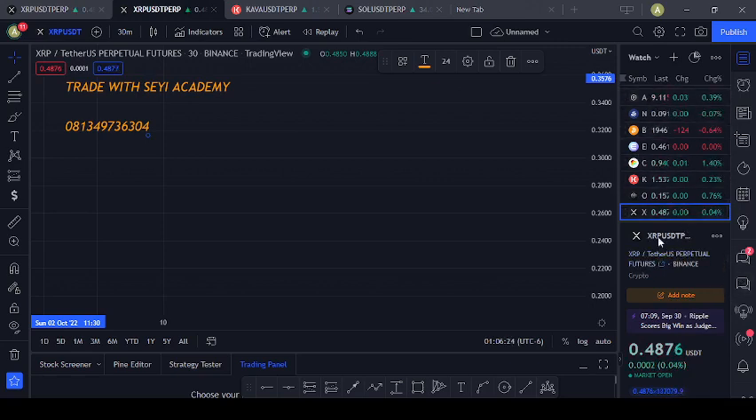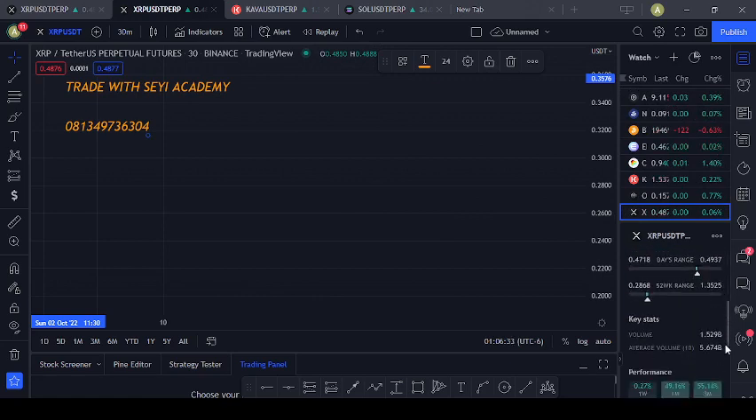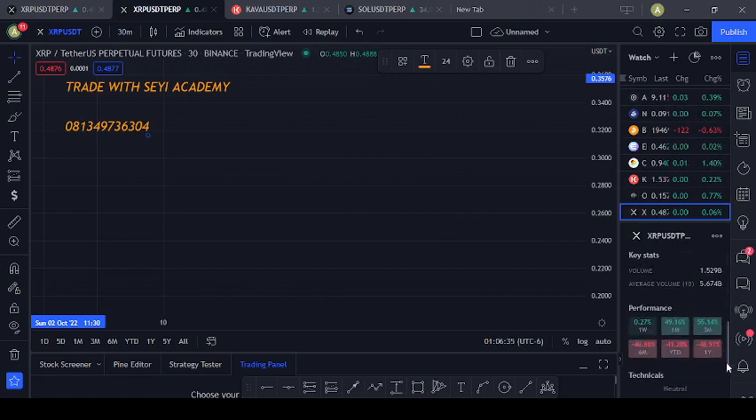But on this SRP USDT, there are some things. This is the current market price. The current market price is $0.50, right? 0.4876. But there are some things you can see here that I'm not sure. Maybe you can see it on phone, right?